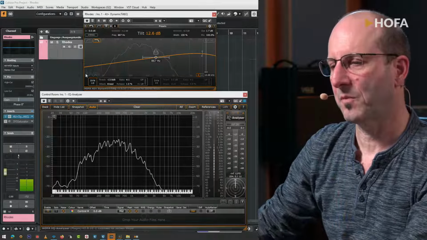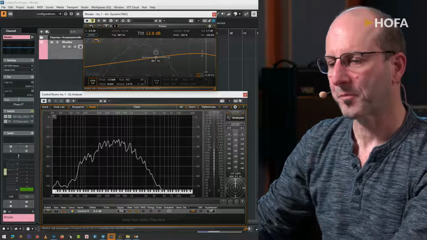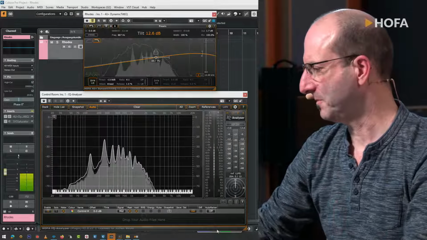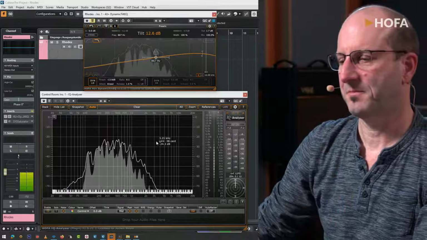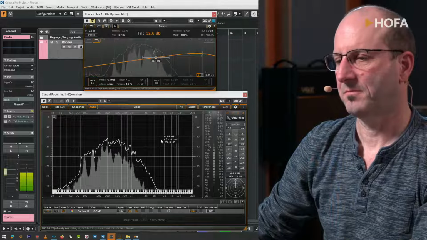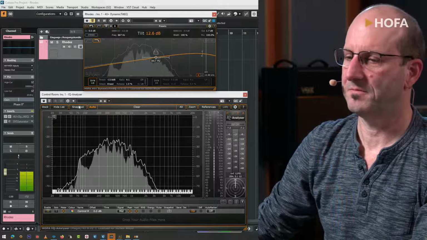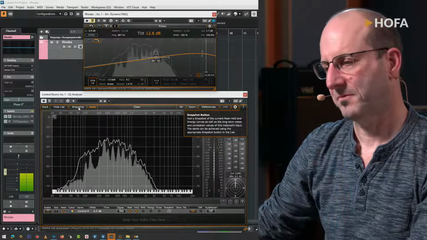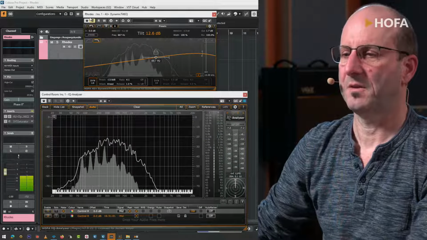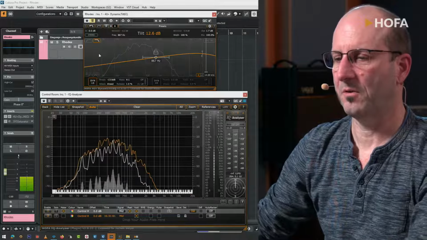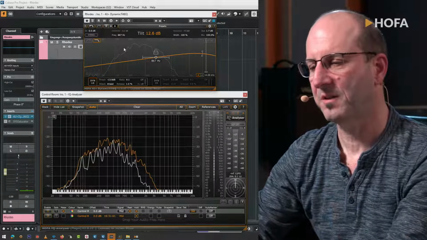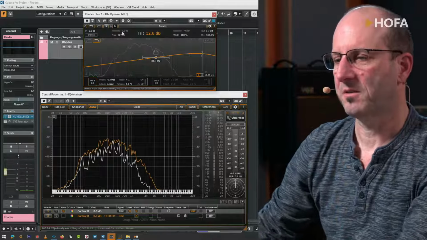Just let me make a short snapshot of the frequency curve without that EQ. So let's see, the orange line now is a version without any EQing. Now let's turn on the tilt EQ.